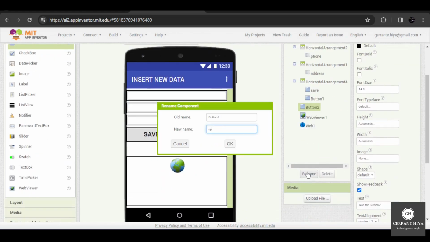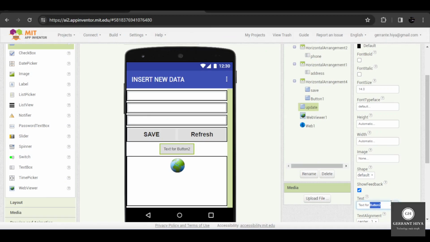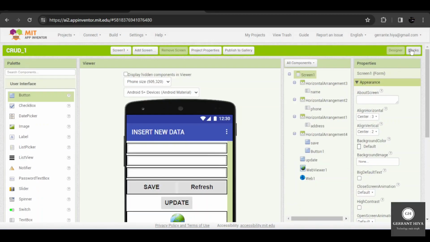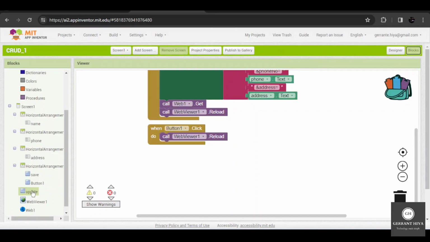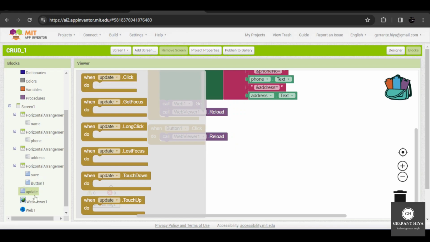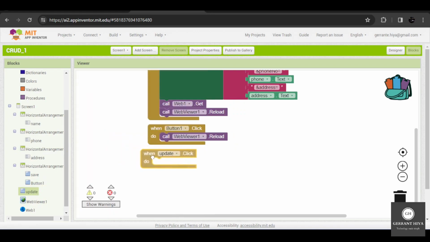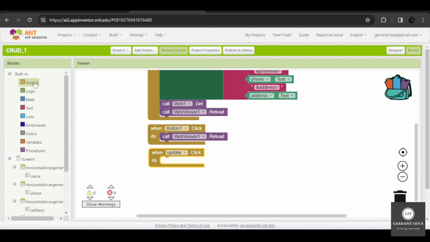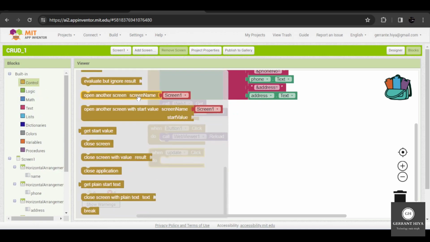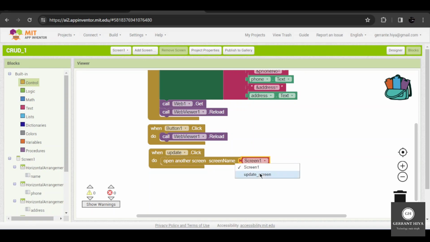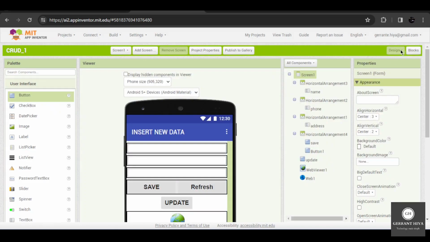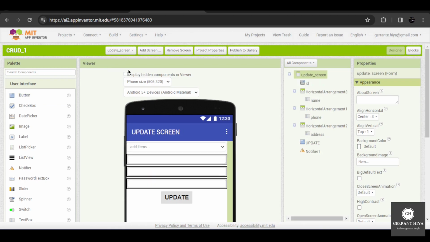Then change the name to update text. Change the text to update, bold, 22 font size. Go to the blocks side. Click this button update. When update.Click, go to screen number 2, or update_screen. Okay, let's move to update_screen again.